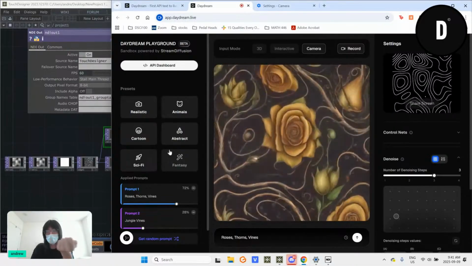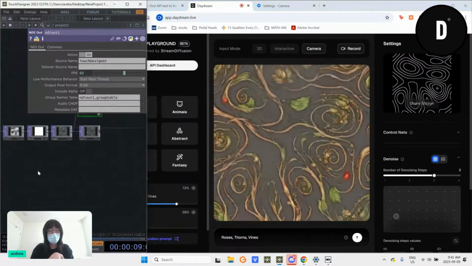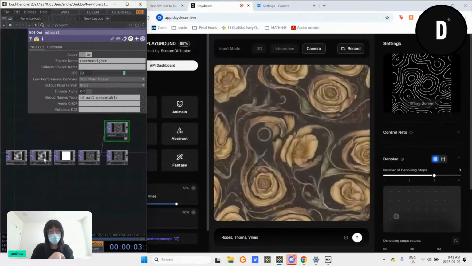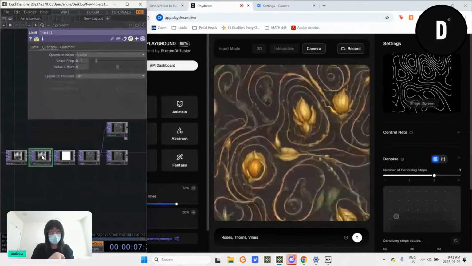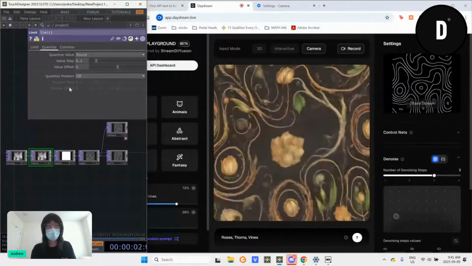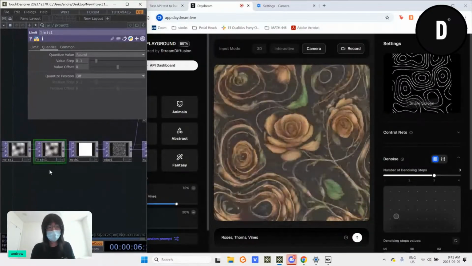Yeah, what was I gonna say? The last few things that we can do is we can play around with more of the network. So one of the things that I think is pretty interesting is going into the limit node right here.